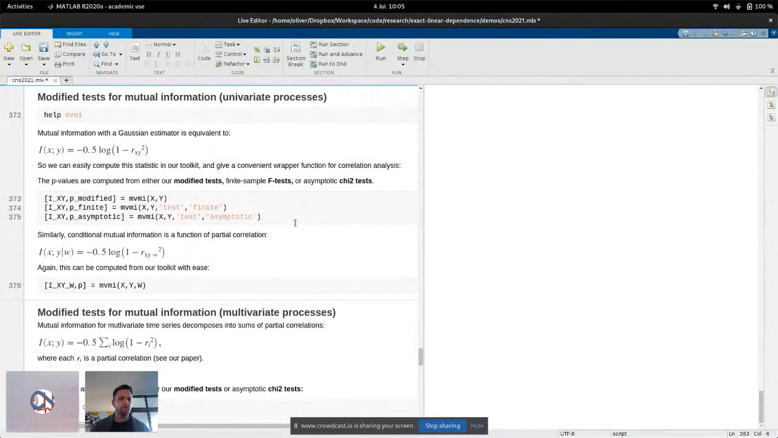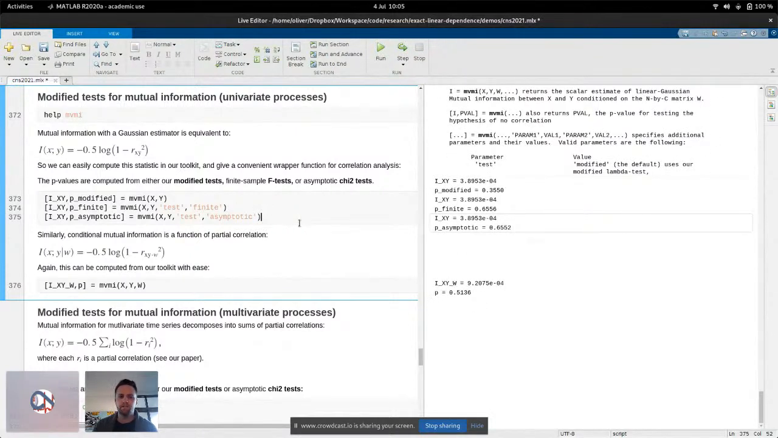We also provide a modified test for mutual information. Again, I'd recommend looking at our paper to understand how all this comes out of the wash, and from the Bartlett corrections originally. But effectively, mutual information is a function of correlation, so we can wrap our test for mutual information.